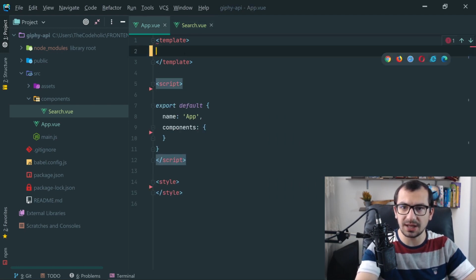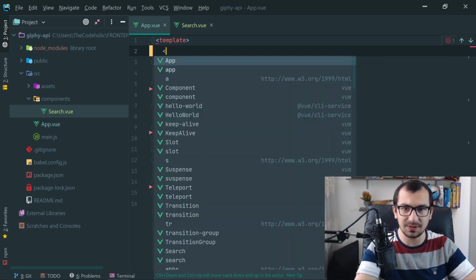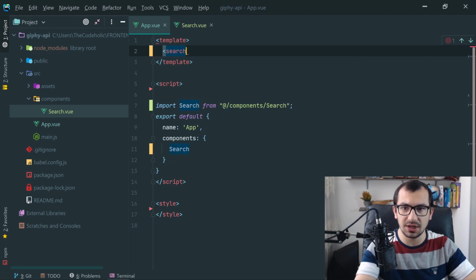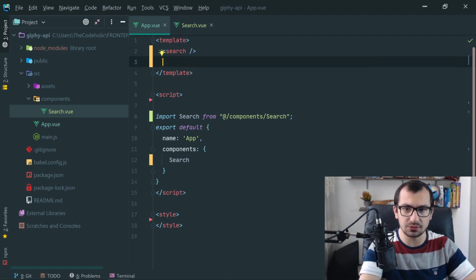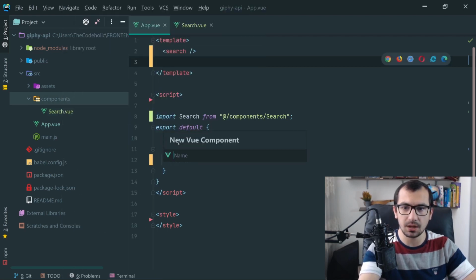Let's go to the App, and I'm going to use that Search component. So I just start typing search, hit enter, and it automatically imports that for me. That's one of the great features I love in WebStorm. So we have that search, and whenever we search something, we need to display it somewhere, and that somewhere should be another component right here. So I'm going to create a component called GifList probably.